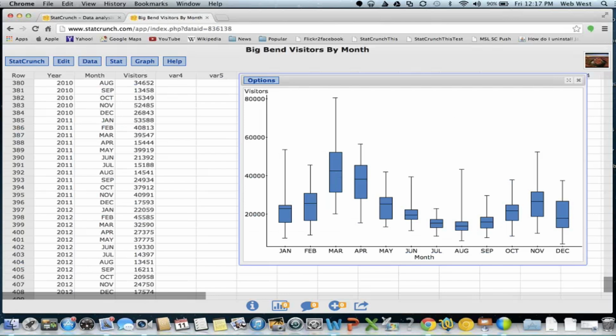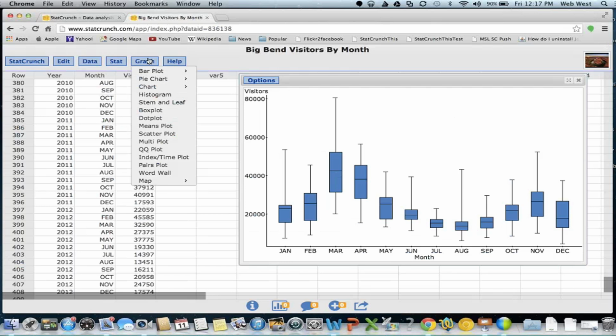And let's look at everything under the graph menu here. So under the graph menu, we've got everything from simple things like bar plots and pie charts to a more general charting tool so that you can chart rows and columns in a variety of ways, stacked and split columns and things like that. We also got your basic histograms, stem and leaf, basic distributional things, and then the box plot for comparing distributions, dot plot, means plot, which is the standard error of the mean plot, so you can look at and compare groups using that.